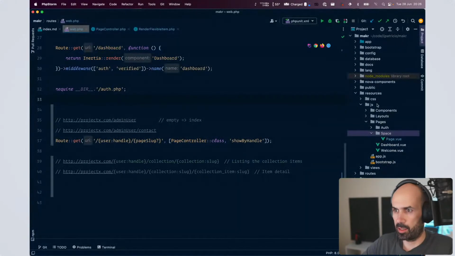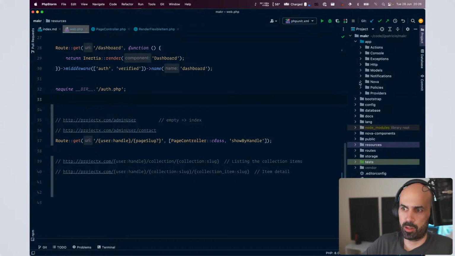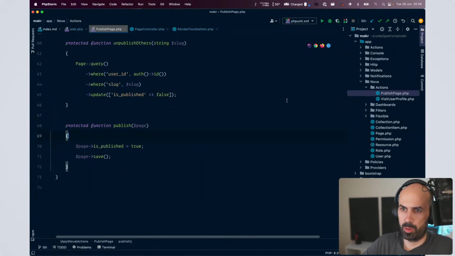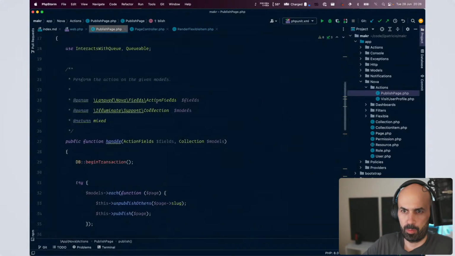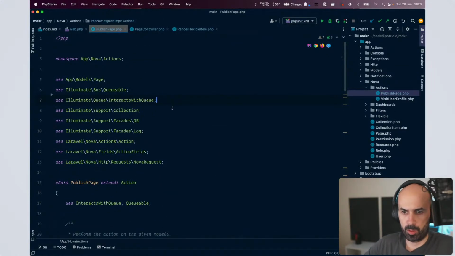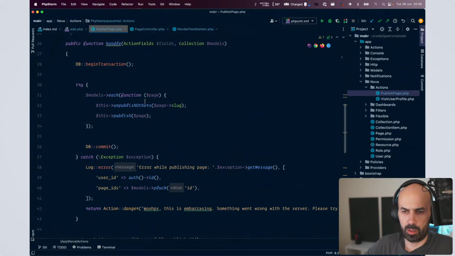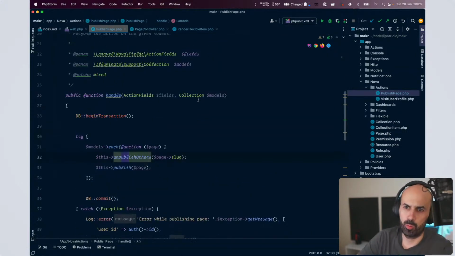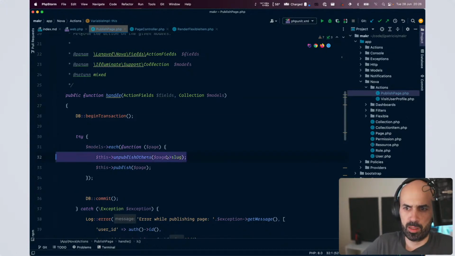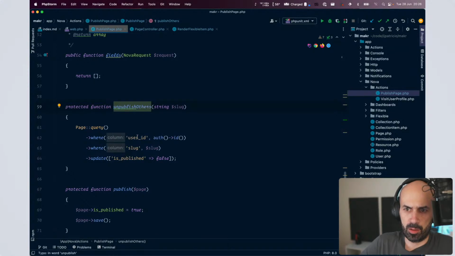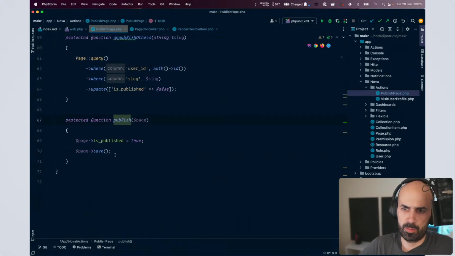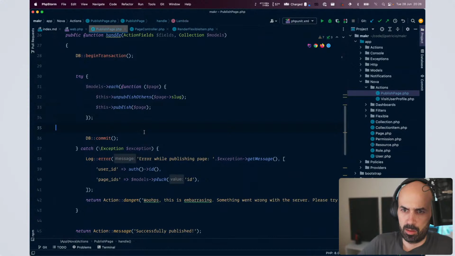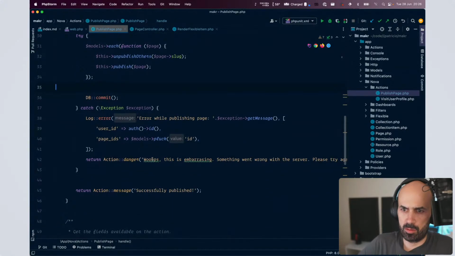Let me just get some sanity check from our Nova action. That is to publish page. Okay, let me clean this as it's not going to be queueable. Unpublish. So when we're going to publish a page, we're going to unpublish others within this log and the user ID, of course. We are going to publish this page, and that's it. It's all inside the transaction.